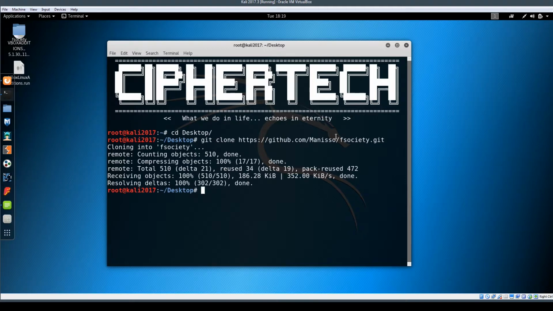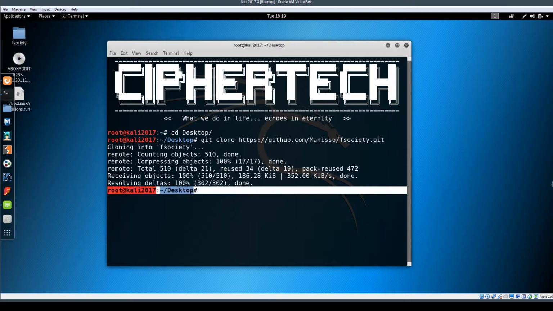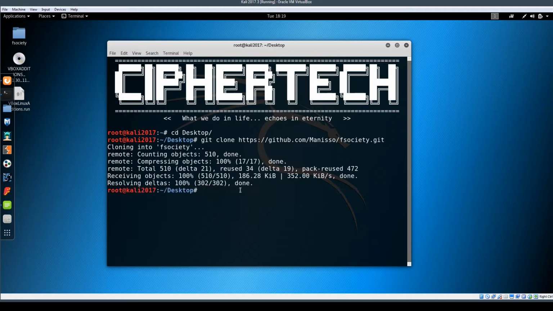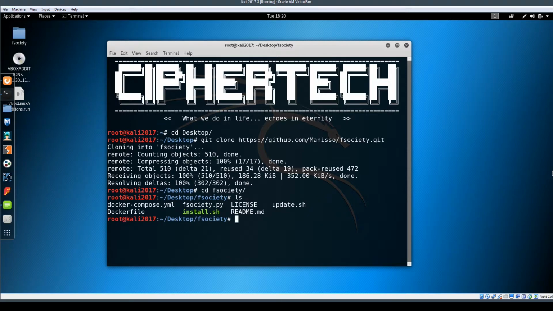And as you can see, we'll just align these a bit. Here we go. So in here is where we've just cloned that repo. What we want to do now is install it. We change directory to fsociety now, and then we'll just list the contents of that directory. As you can see here, there's a green install.sh script. If it's green, it means that it's executable.